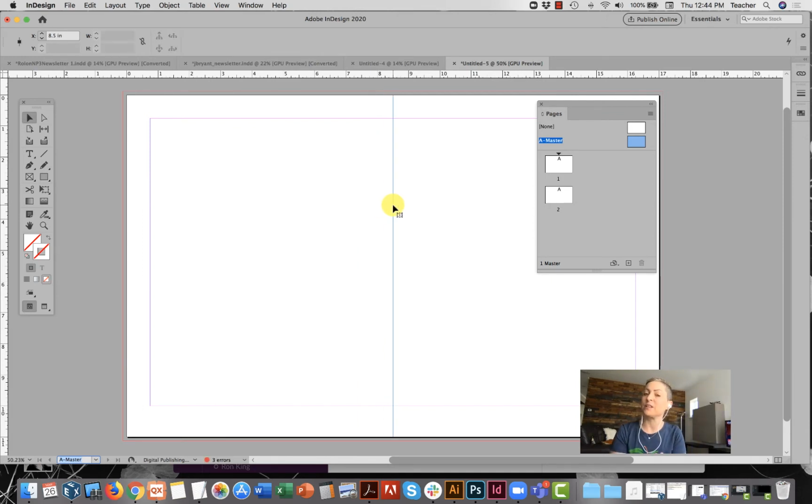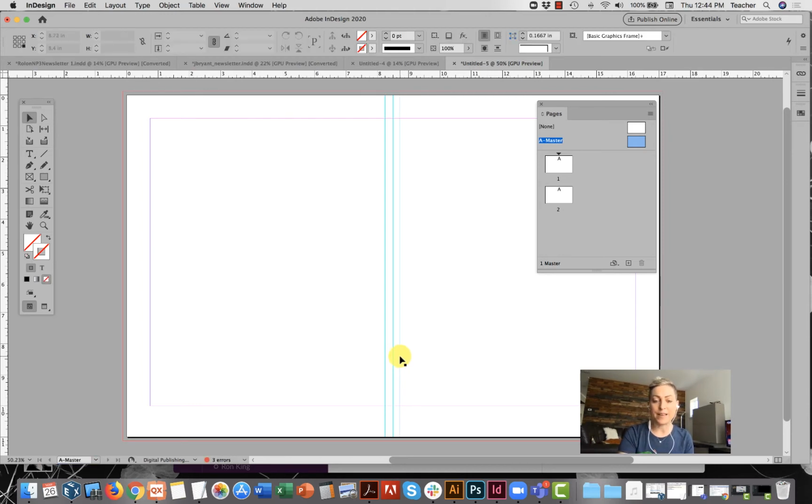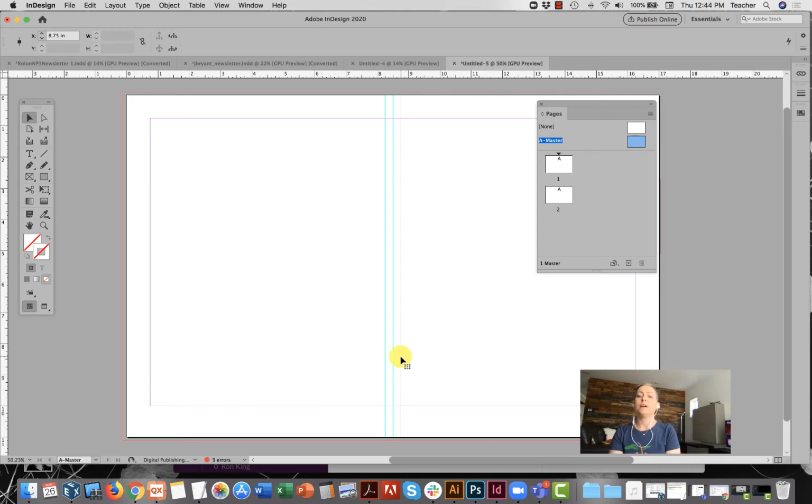So there you have it. I just dragged and dropped a single guideline right smack in the middle of this 11 by 17 page. That's going to show me where to fold. And then I'm going to add 2 more guidelines on either side of the fold so that my margin is considered for both sides of the fold.